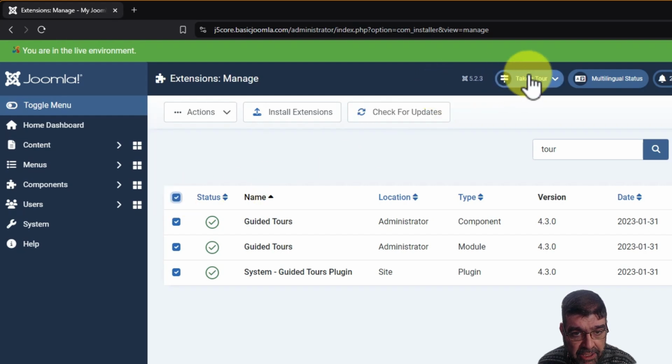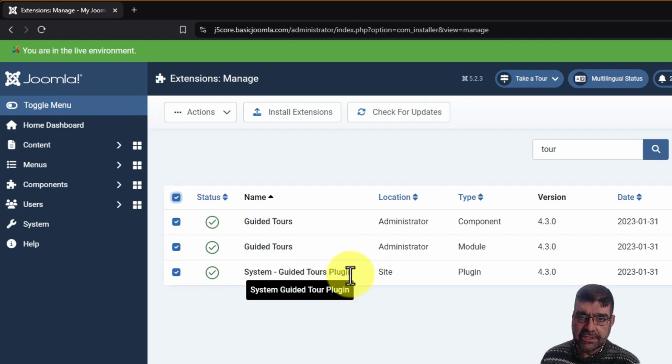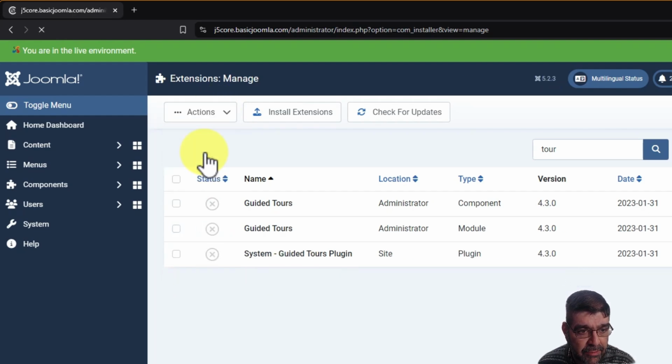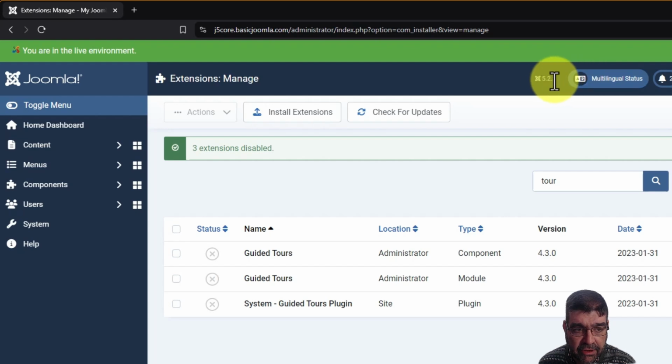Now watch this little button up here where it says Take a Tour. Select all the guided tours. Make sure if you have another extension that has tours in its name, you don't want to disable that. But we've got the three that are here. We click disable, and look at that. Our button is gone from up there.